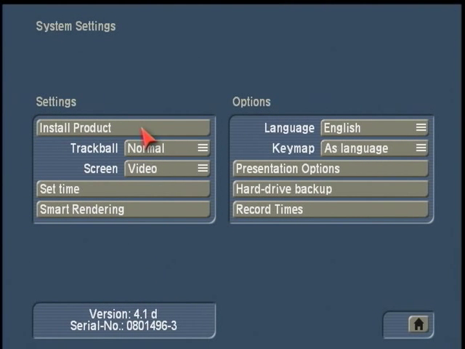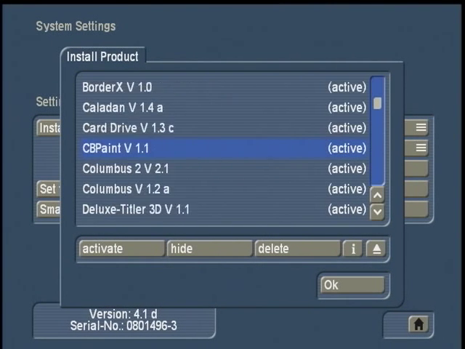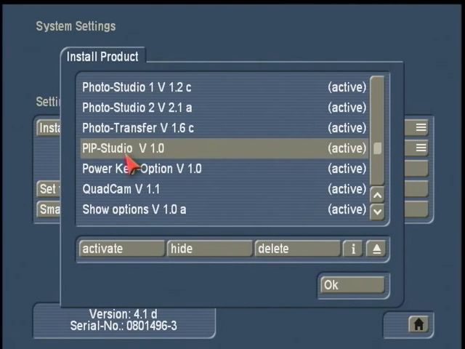To install PIP Studio, simply left-click on Install Product. When this menu opens up, you'll insert your All Software Smart Card or your All Software CD and allow it to read. Then, alphabetically in the listing, you'll scroll down until you find PIP Studio and click on Activate. A keypad will come up asking you for your 12-digit code that you might have obtained from your local dealer or from MacroSystem. Enter your 12-digit code and hit OK, and your PIP Studio will become active and available in your Transitions menu.